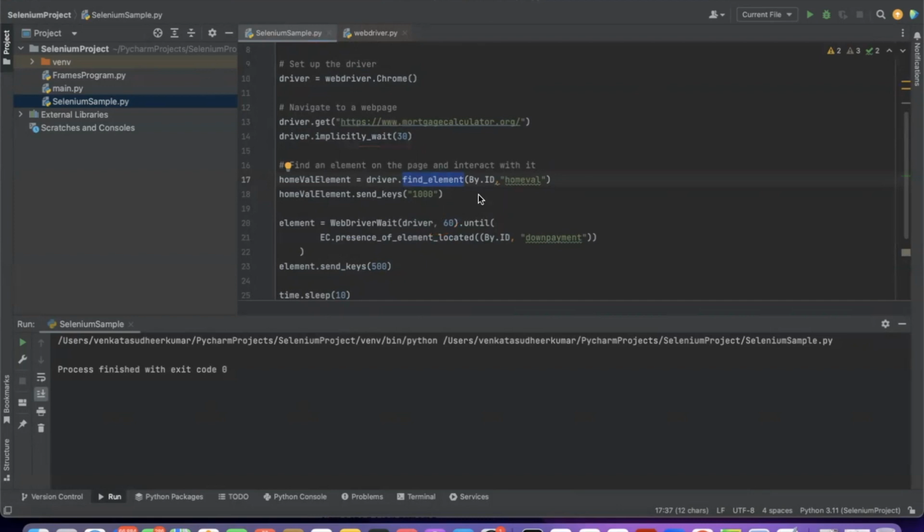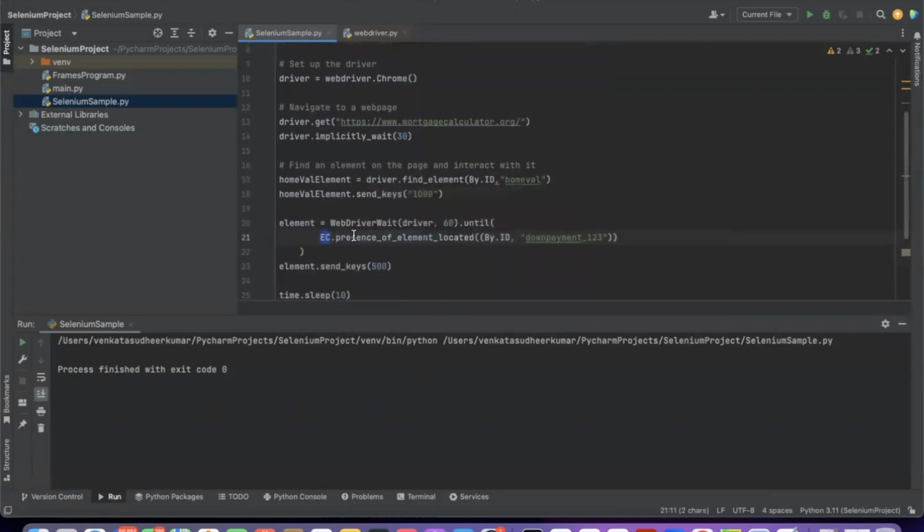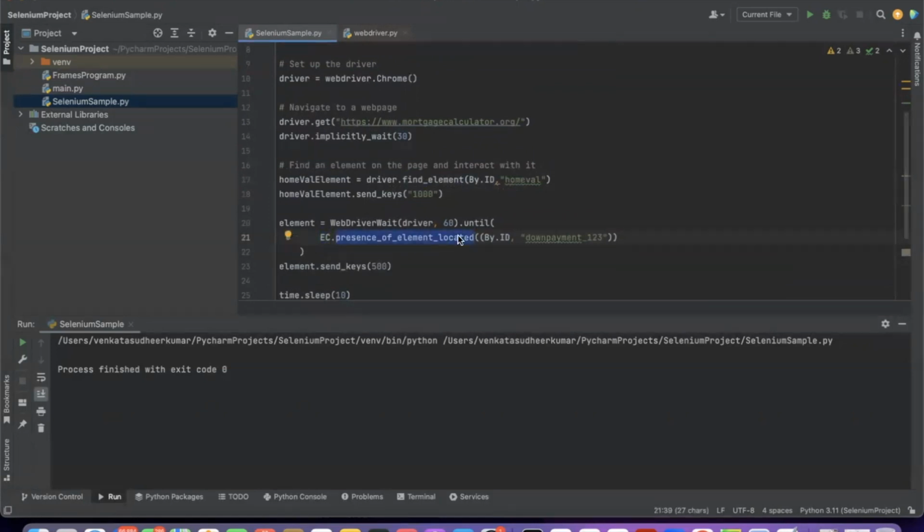So how do we know that explicit is really working? If you want to check that, you can give down payment as 123. This particular ID doesn't exist. EC is nothing but expected condition. So it is expecting presence of element located in the web page. It is expecting this element to be present. If the element is present, it will find the element immediately.